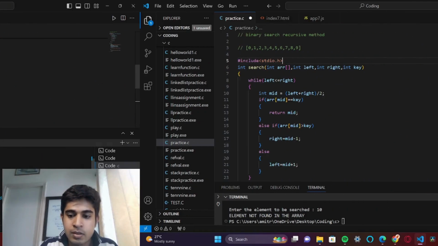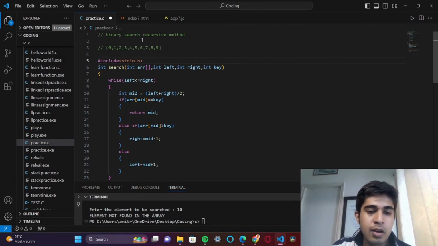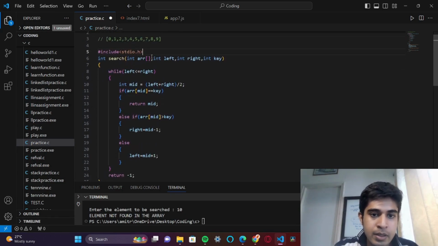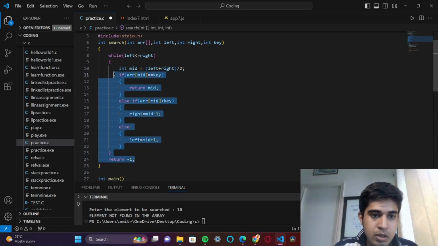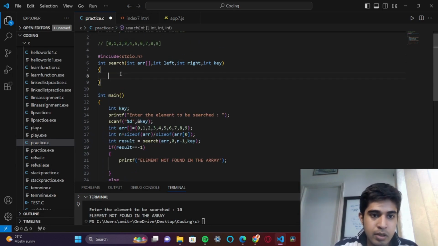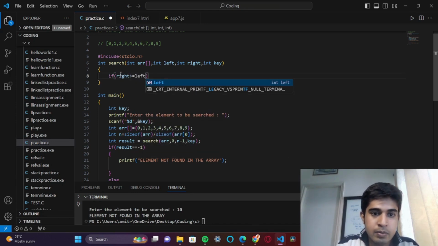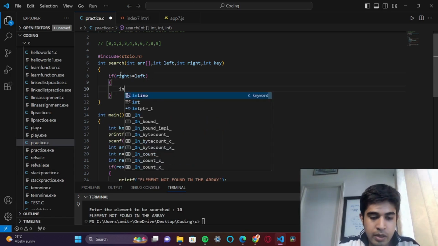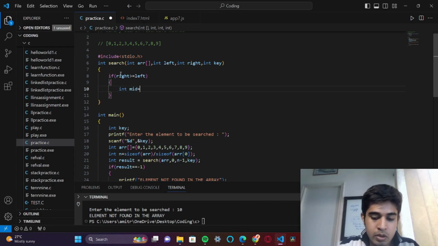So this works. Now, if we want to solve this same problem with the same algorithm but using recursion, we will have to make a few tweaks in the function. Let the parameters remain same. I will first write the base condition, which is if right is greater than or equal to left, int mid is equal to (left + right) / 2.